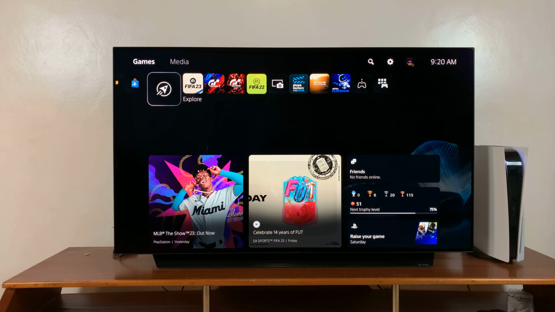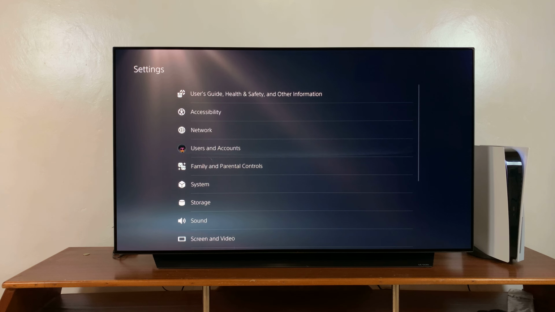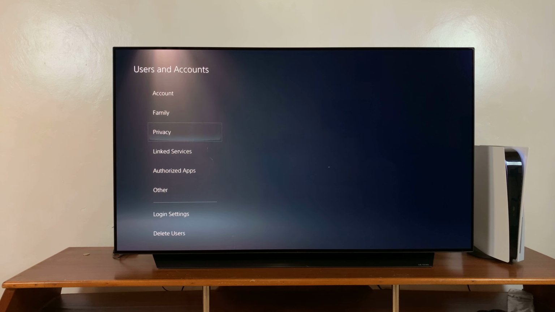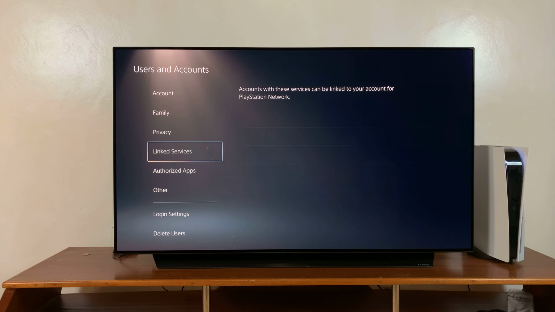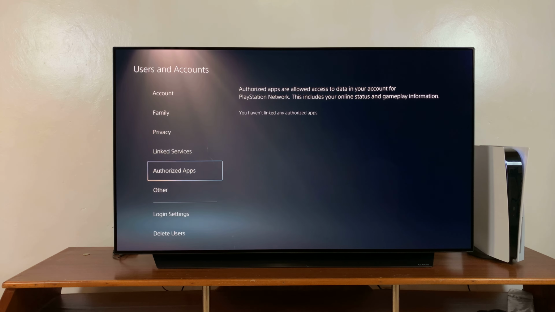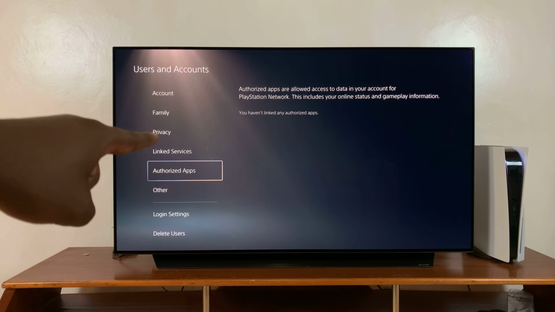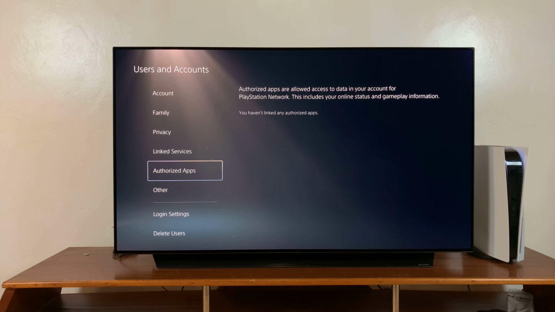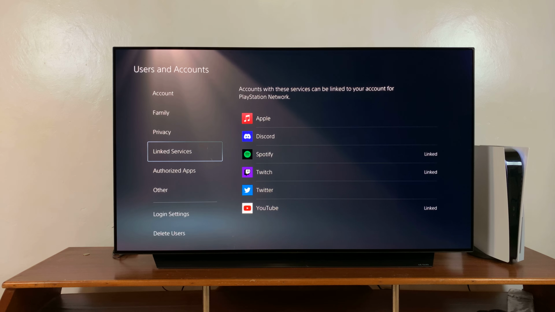Now, there are two ways you can do this. One is from the PS5 itself. If you had made any other previous connections, then you need to disconnect, and then go to your PS5, go to settings. On the settings page, go to users and accounts, and then under that, scroll down to linked services and then find Discord. If you had previously used the authorized apps section to link Discord to your PS5, then you need to disconnect that and then come here to linked services and select Discord.